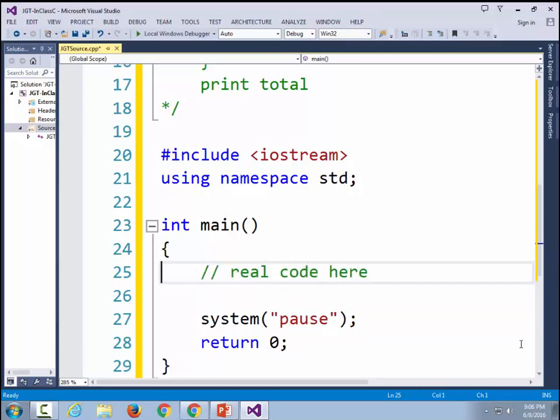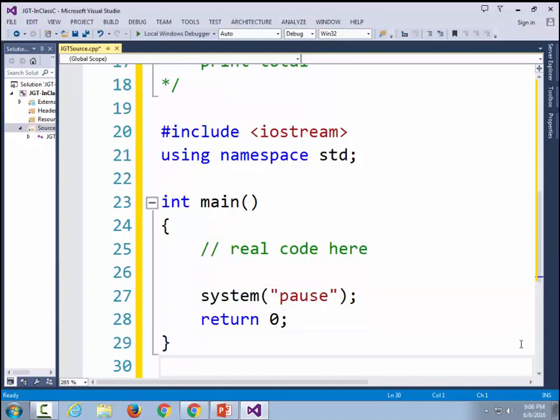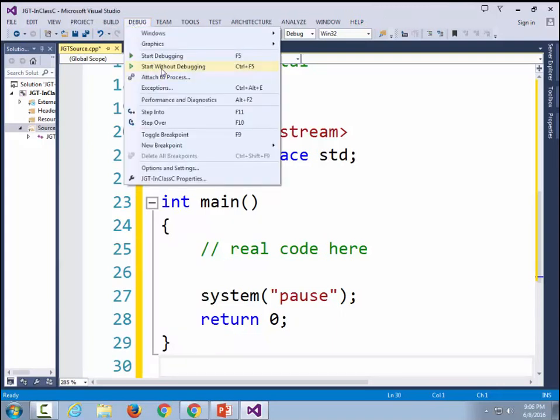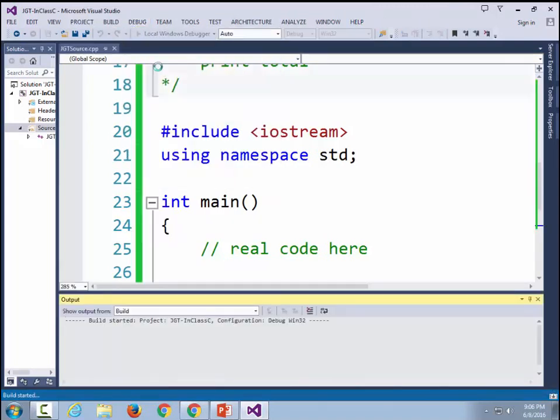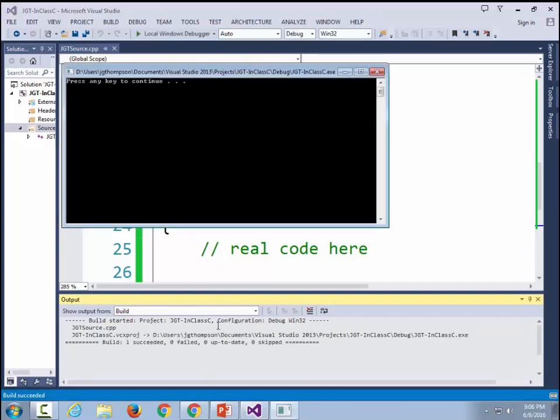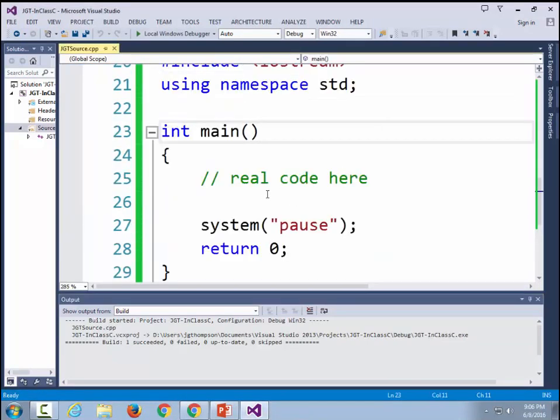So after you get your boilerplate all typed in, you can run it just to make sure that it does something. So choose debug, start without debugging. Now it's not going to do anything except display a window that says press any key to continue. But that's okay. That's all the boilerplate code is supposed to do. But now our real code goes into it.